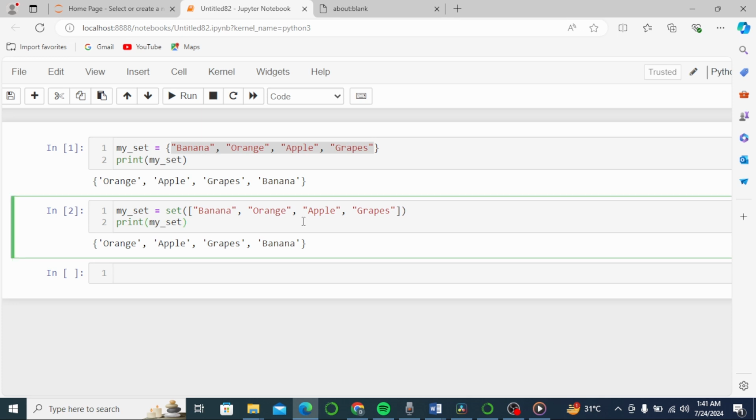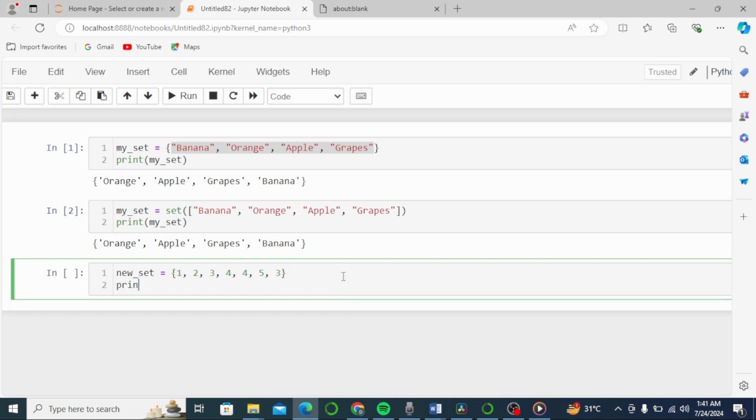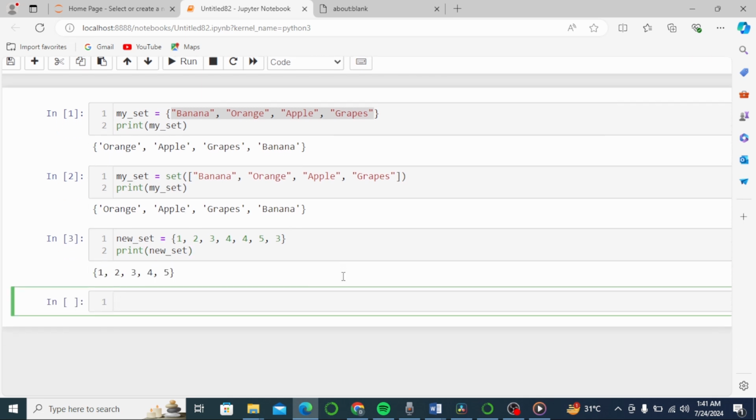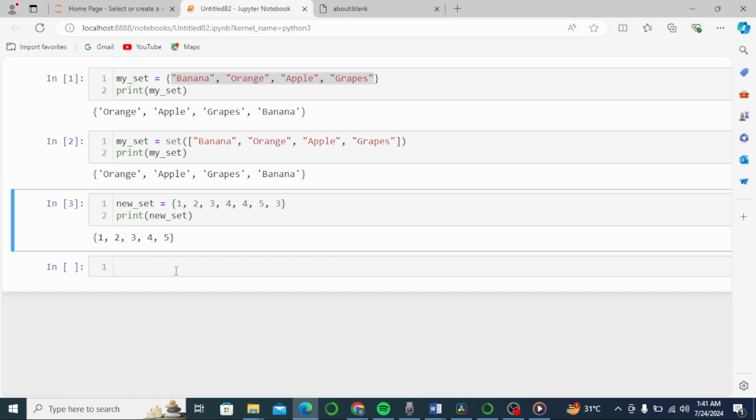Sets also do not allow any type of duplicated items, which means we cannot include duplicated items in the set. Like here I am creating a new variable which is new set. Now in this I am storing the data like 1, 2, 3, 4, 4, 5 and 3. So here you can see that 4 and 3 are duplicated. Now let's print it using print new set. Now let's run this code. So here you can see the output does not contain any duplications. The duplicated values of 4 and 3 are removed.